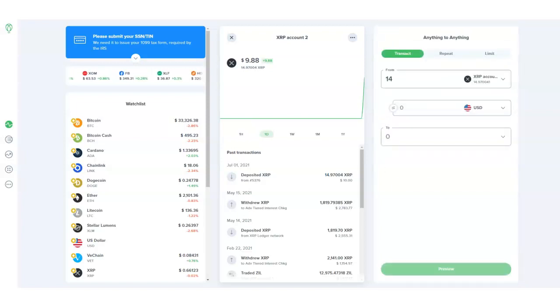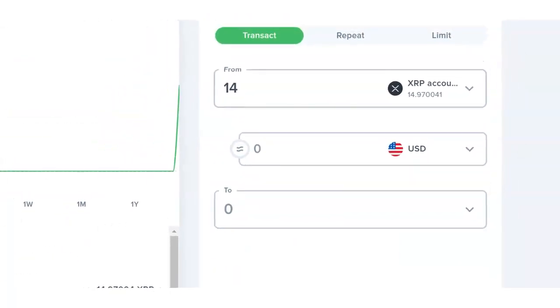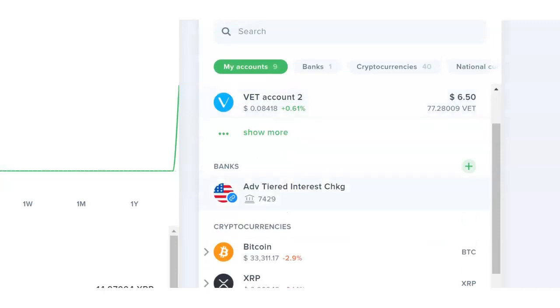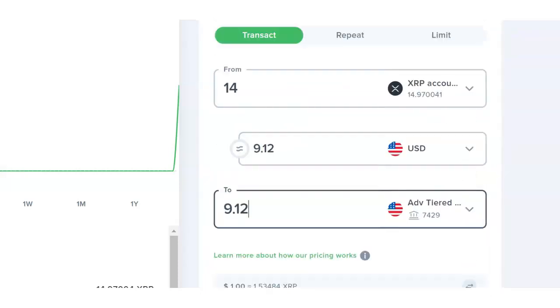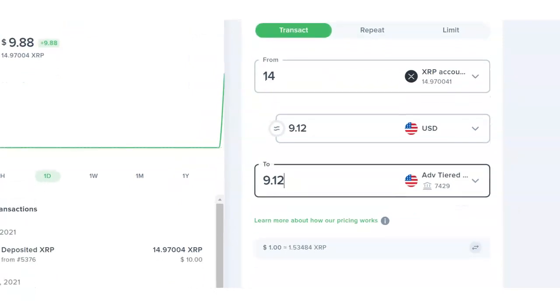The next thing is we're gonna keep our currency USD. I'm gonna zoom in a little bit. We're going to keep our USD currency as it is. Now we're gonna find our bank account. You can add your bank account by clicking on this plus sign, very simple and very easy. I'm gonna click right there. Now I'm going to be getting $9.12 back with this transaction.